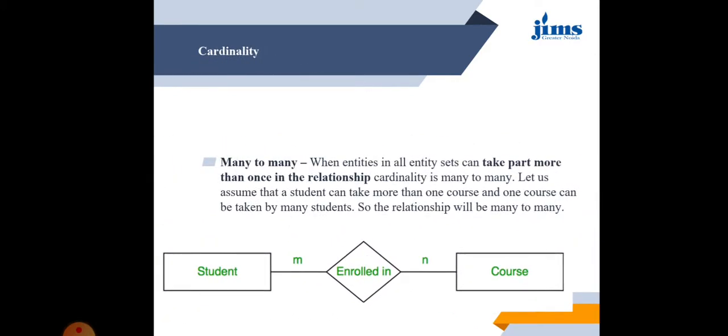Coming to the next, many to many. When entities in an entity set can take part more than once in a relationship, cardinality is many to many. Let us assume that a student can take more than one course, and one course can be taken by many students. So the relationship will be many to many.